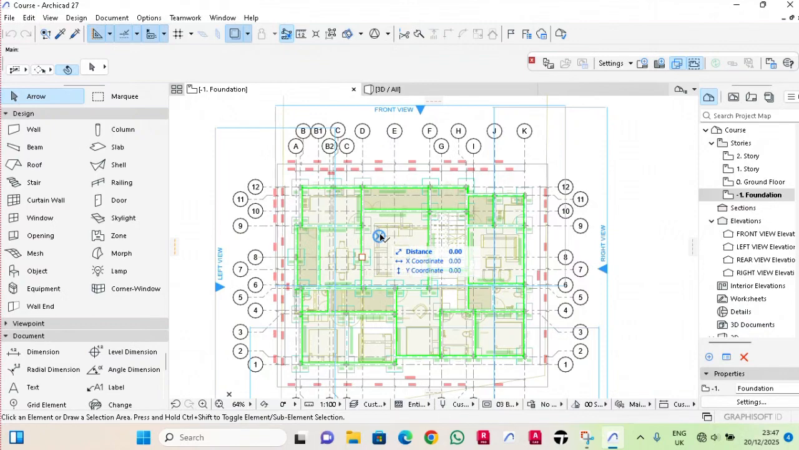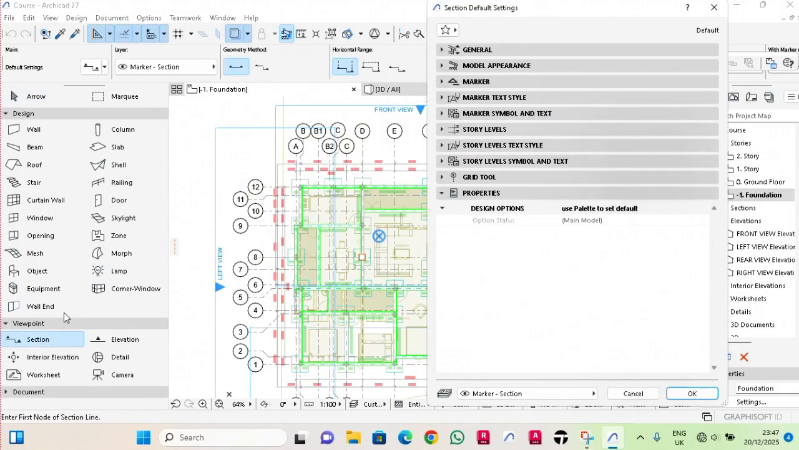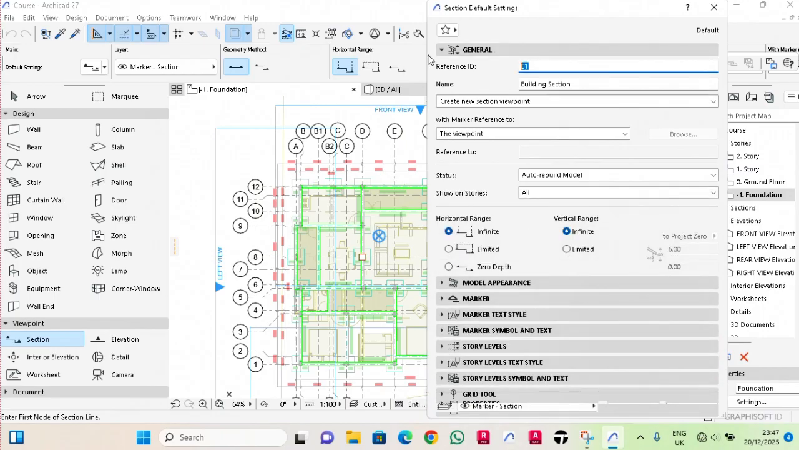In today's video, we're going to carry out the section plan of this project. To do that, we're going to navigate to Viewpoint, double click on Sections. We are going to open General and change this to A, because we want to label our sections AA and BB. So we want to start with A already.